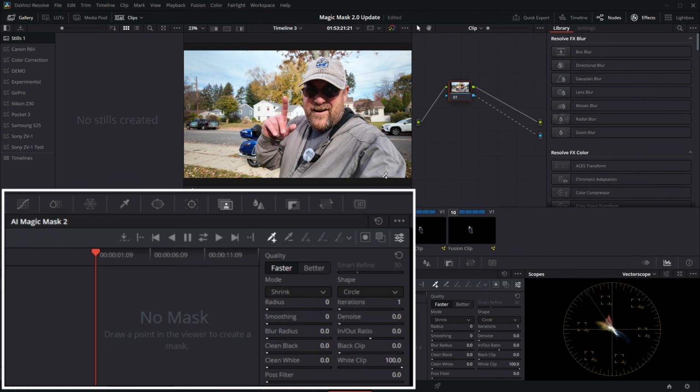So let's go ahead and set this to Better for quality. That's what you always want. We can leave Smart Refine alone for now. I'll discuss that in a minute. And basically everything else can be left alone. I don't know why, but I like iterations at 10.